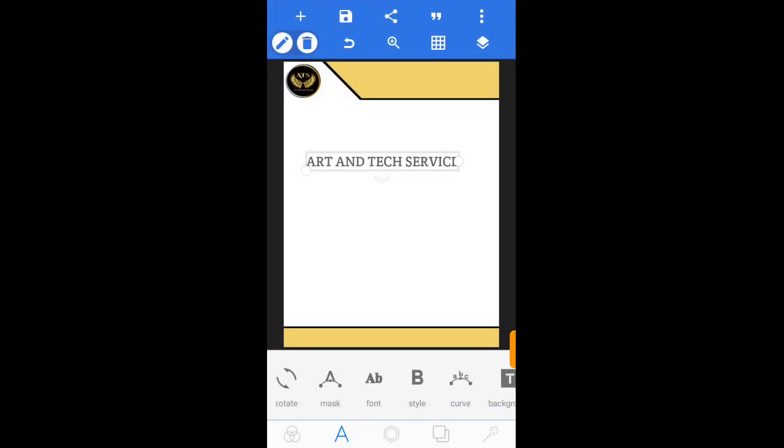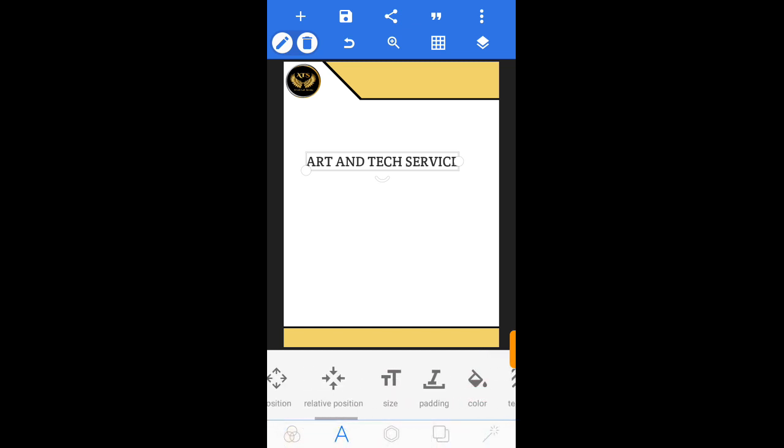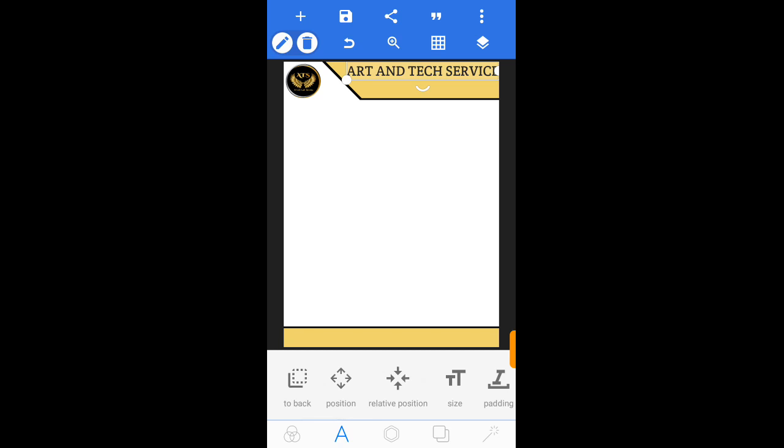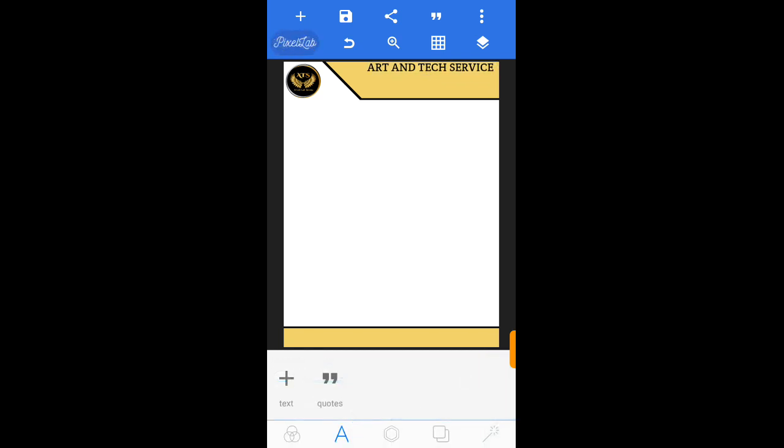So what color do I want to use? You can also decide that. You click on color. Let me use black. That's it. Position. Let's position it. You can see size. This letter T and T, that's size. So you click on size. Let's try to reduce the size a little bit. Can you see? So that's just it. It's very easy. As in very easy.